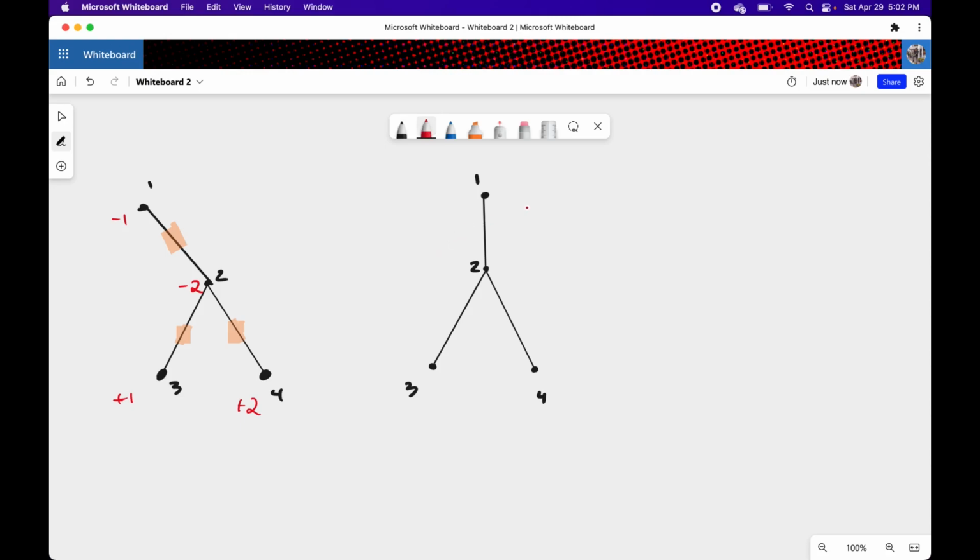And we calculated our excesses: -1, -2, +1, +2. Okay. So what I can do here is I can run a BFS, I think. Okay, this is the same solution, actually. I just realized this is the same solution, but I can just run a BFS.